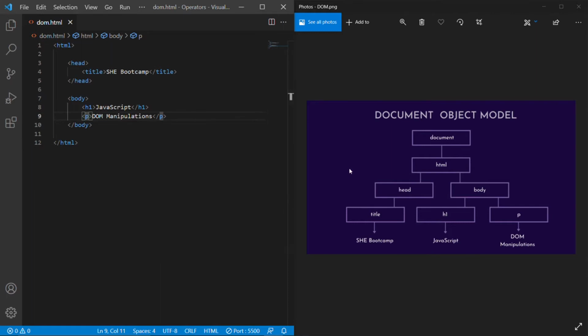Okay, so take a look at the corresponding document object model of this HTML page. I'll tell what document is later. So under HTML tag there are head and body. Under head there is title, in title content sheet bootcamp, and in body h1 and p, and in h1 JavaScript, and in p DOM manipulations. So tags are treated as objects here. You know what an object is. For objects, we have properties with values. Example, for a car object, suppose we have a property called color with value black.